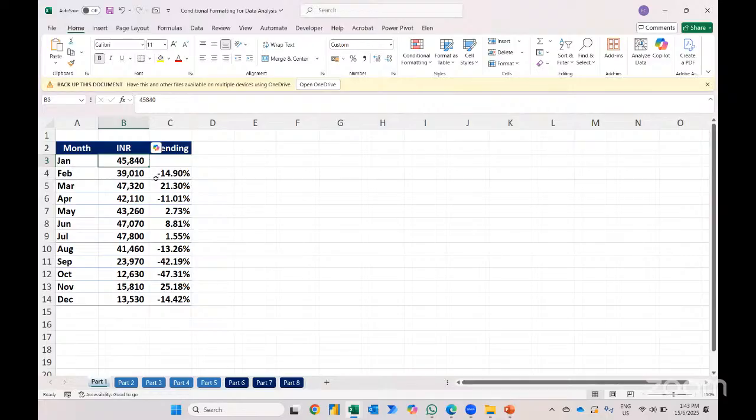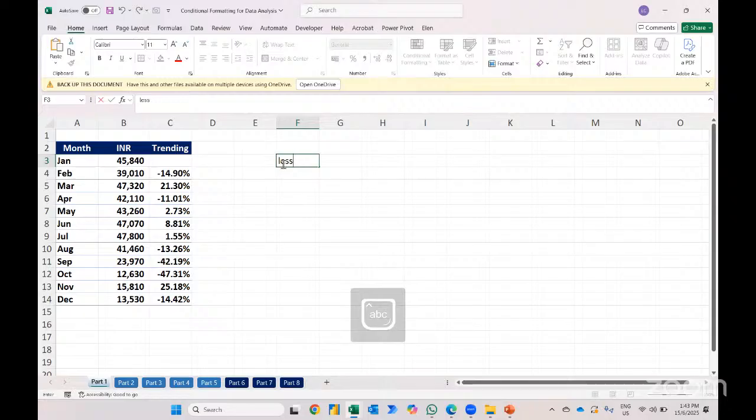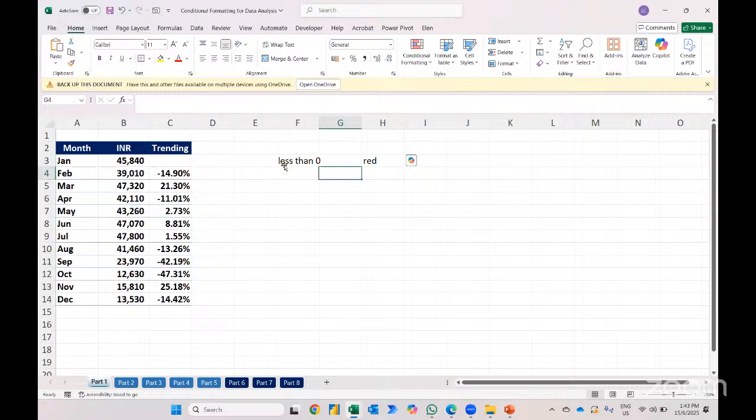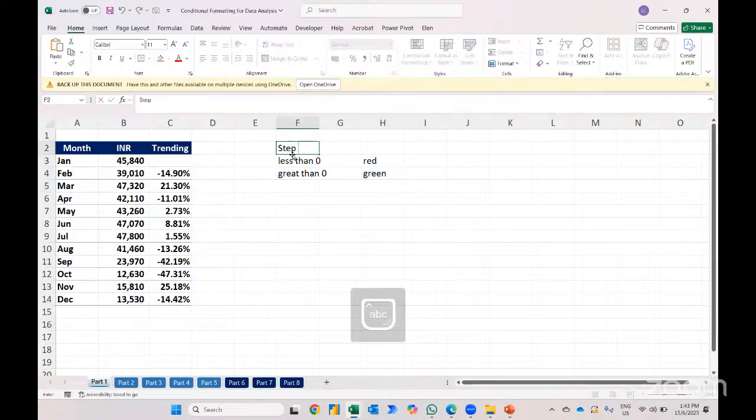That means over here, any number less than 0, I want to put it as red color. Meaning to say in this data, if the data decreases or is less than 0, I want to put it as red color. If the data is greater than 0, or more than 0, I want to put it as green color. So what I do is, you see here, step number 1 is I need to actually determine my criteria. Step number 1, determine the criteria.